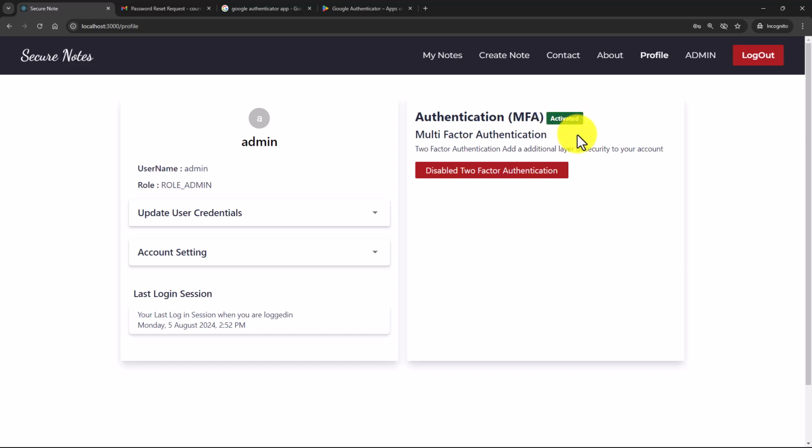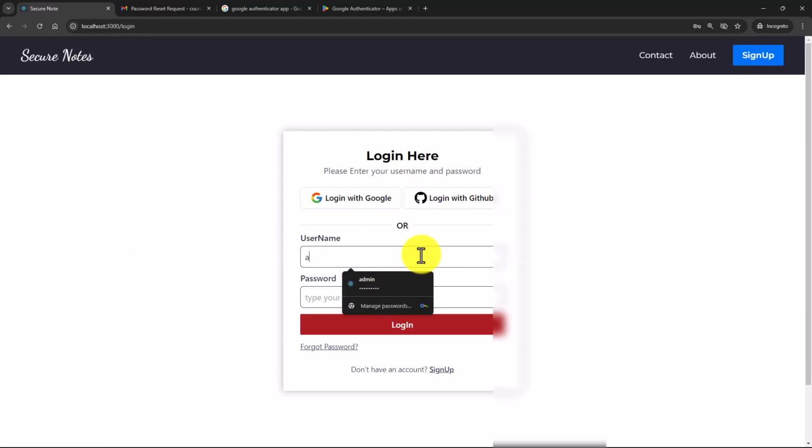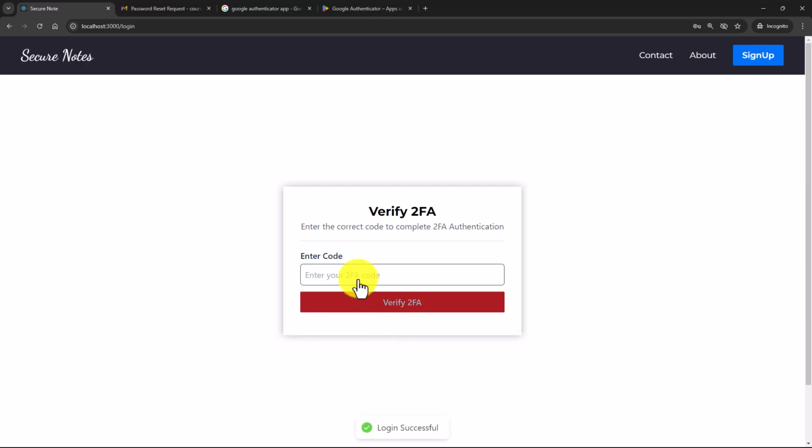All right. Now let me demonstrate how this works and how this adds an additional layer of security to your application. If I log out now, I'll enter my password and credentials. This username and password is one layer of security, and the authentication code from the Google Authenticator app is the second layer of security. That is what I've configured. So if I say login, I will be asked for my verification code over here.